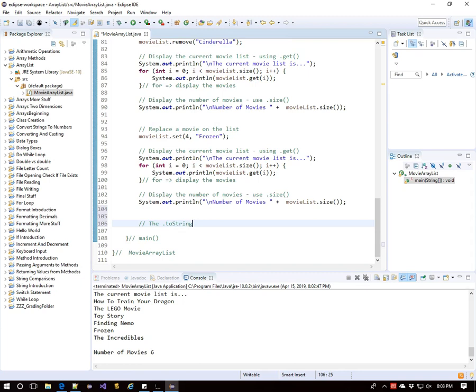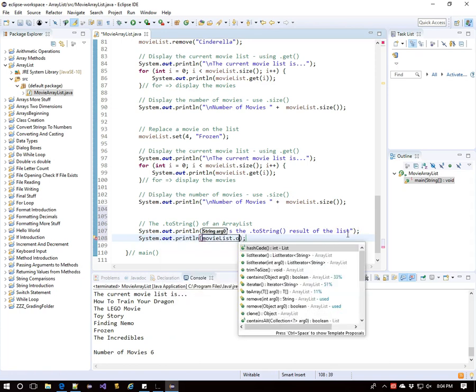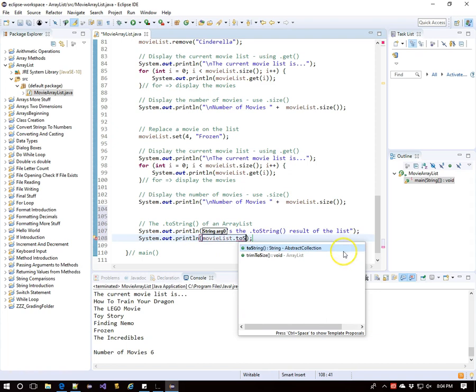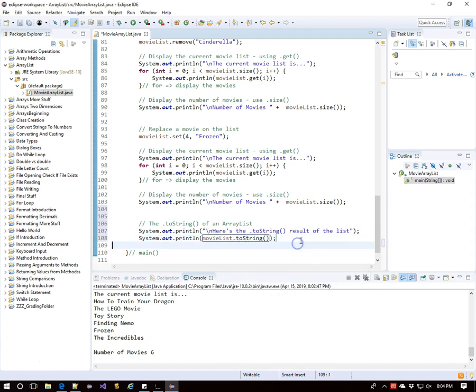Let's see what happens when we use the .toString method that an array list has. All objects have toString methods. So we'll print a prompt here to let everyone know we're going to observe what happens when we use the toString method of an array list. So we'll do system.out.println and then movielist.toString. Let's see what we get with that toString method.